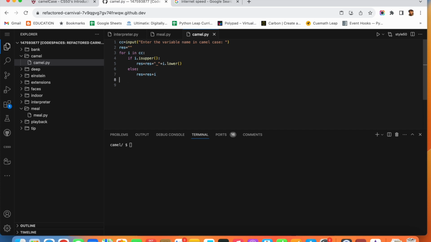Now we can just print the result. Okay, so here what will happen is, every time I pass a single letter, it is going to check if that particular letter is in uppercase. If it is in uppercase, it will convert it into lowercase, insert an underscore, and then add it to the result value. If it is not uppercase, then I'm just going to add it to the result value. And yeah, let us check whether this particular one works correctly.